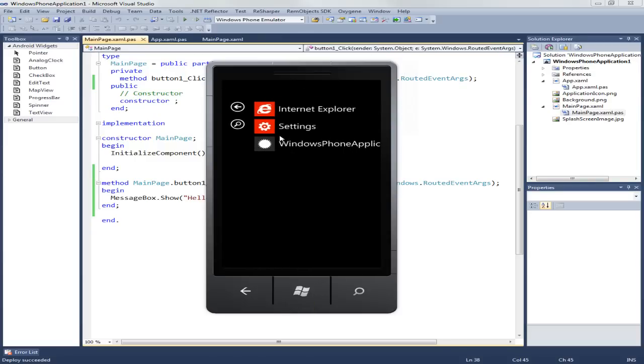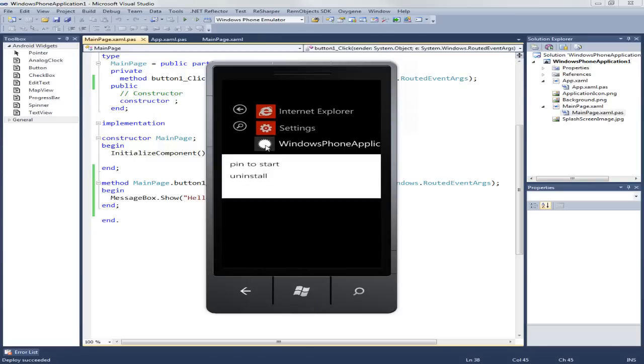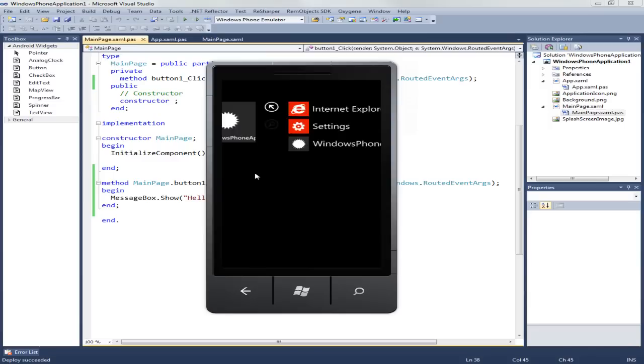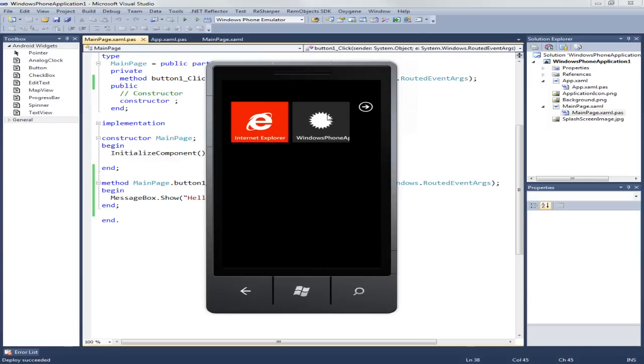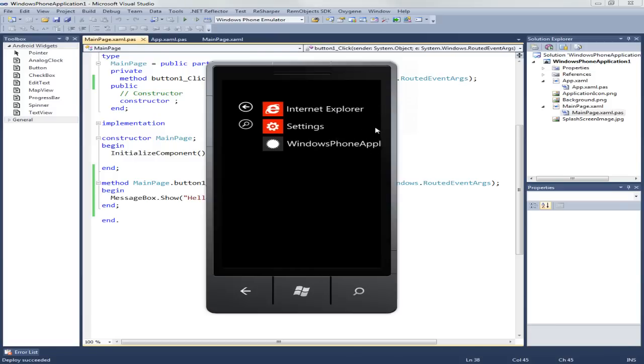You can launch your application from here. You can also uninstall it. Just hold down to uninstall it or pin to your start menu. If you do pin to your start menu, when you change the icon, it doesn't always update. You have to unpin it, by unpinning it and then repinning it if you want to see the updated icon.